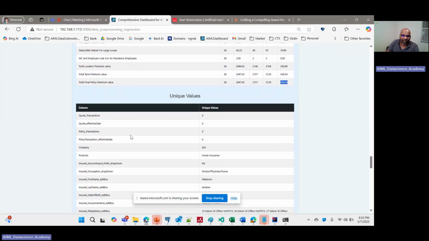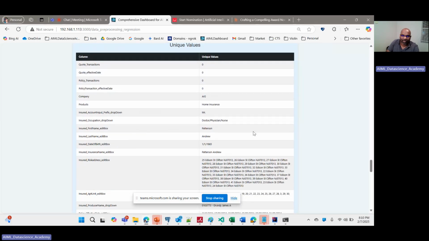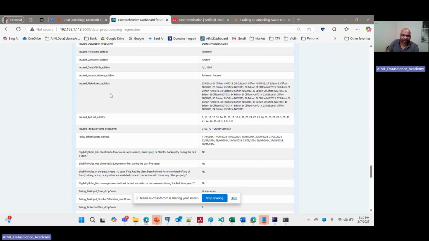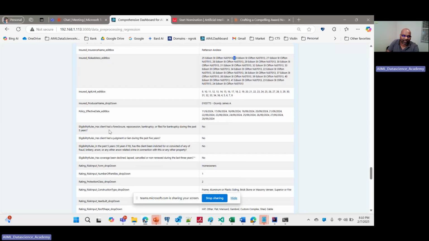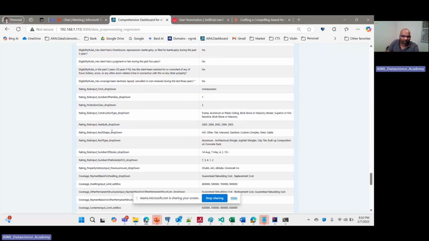Unique values: if you want to understand the unique values in a particular column, it's very easy. For example, for risk address, we have different risk addresses given here. Based on this, risk address is unique, and also apartment, producer name, and effective date. For example, year built: how many unique values are there? That way we can look at the pattern of the data.